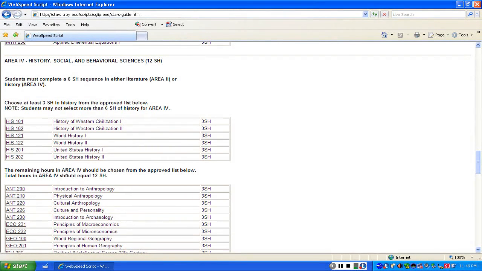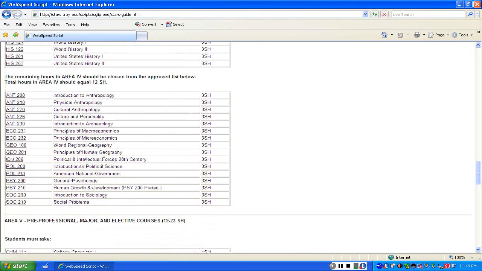The remaining hours in Area 4 should be chosen by the approved list below. Whenever you hear things like the approved list below, again, you see a laundry list of courses like this. All you have to figure out is how many hours you have left, and that will tell you how many you need to pick from the listing. It's not telling you to take every single course.